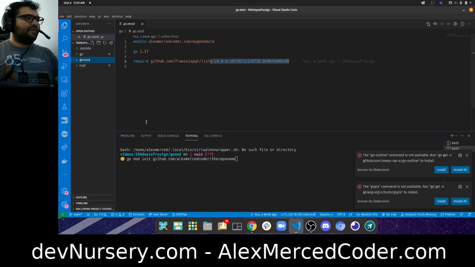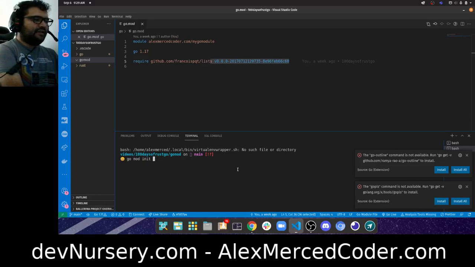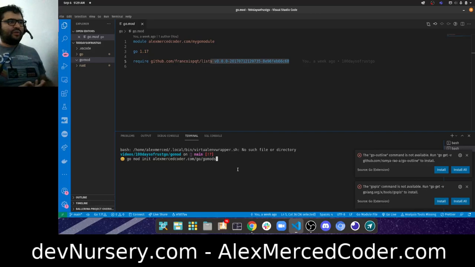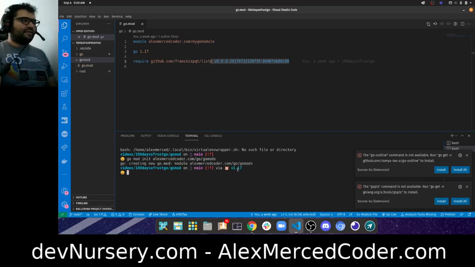Going back over here, I'm just going to use that same thing again. So we just say alexmercedcoder.com/gomods. Again, it really doesn't matter because I'm not going to actually use version control at alexmercedcoder.com. This is just an example. So it created a new Go mod.